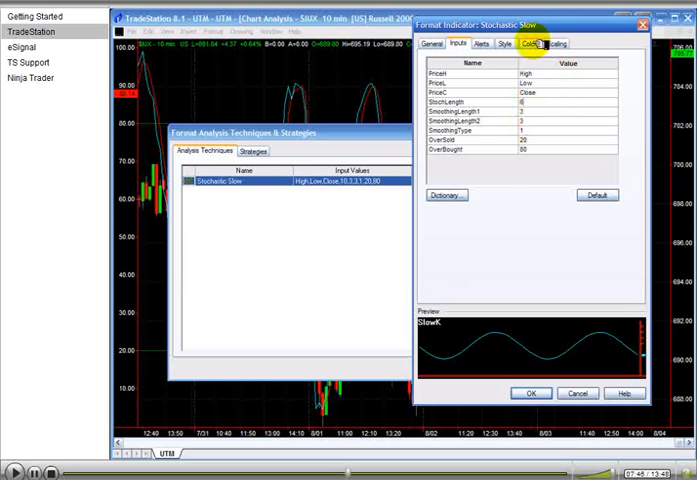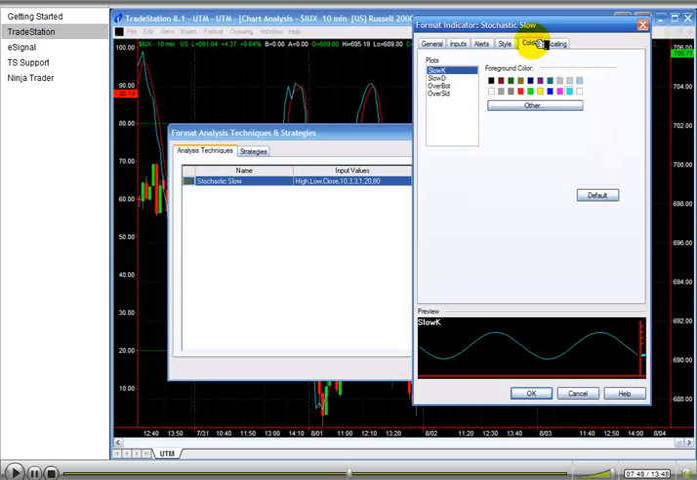Next, we're going to change the color on the indicator itself. So click on the Color tab. And on the slow D, click on it, and then click on blue. And that can actually be any color that you would like, but make sure it's a color that's very visible, very prominent to you. We're also going to remove the slow K by selecting the color black. So click on the slow K, and then click on the color black.